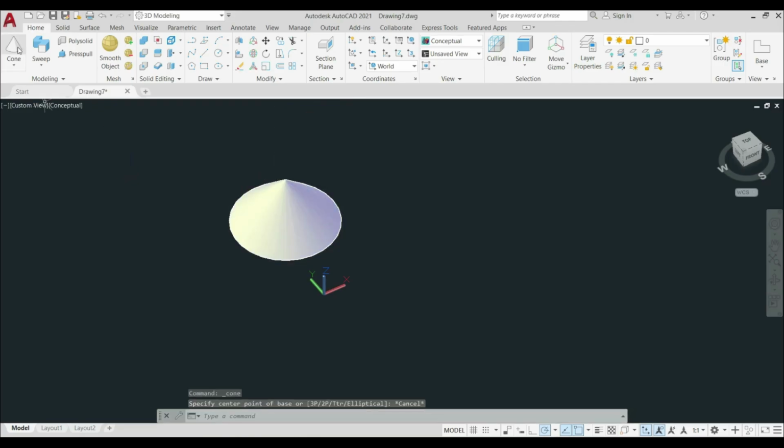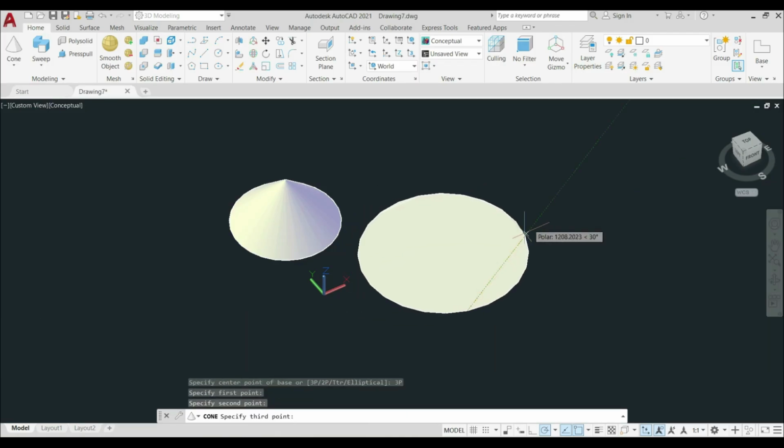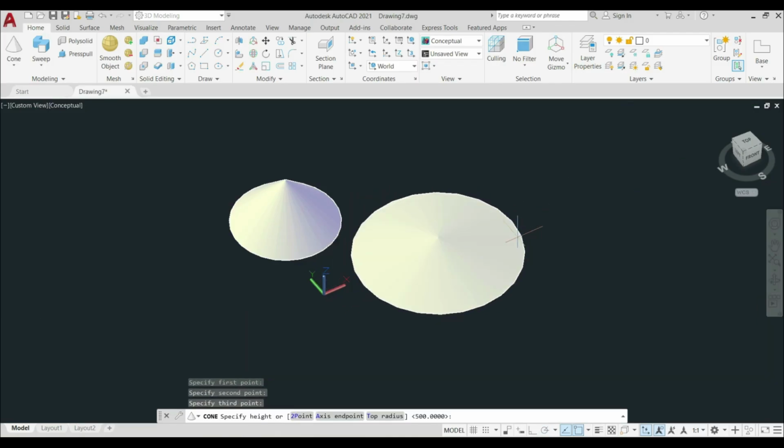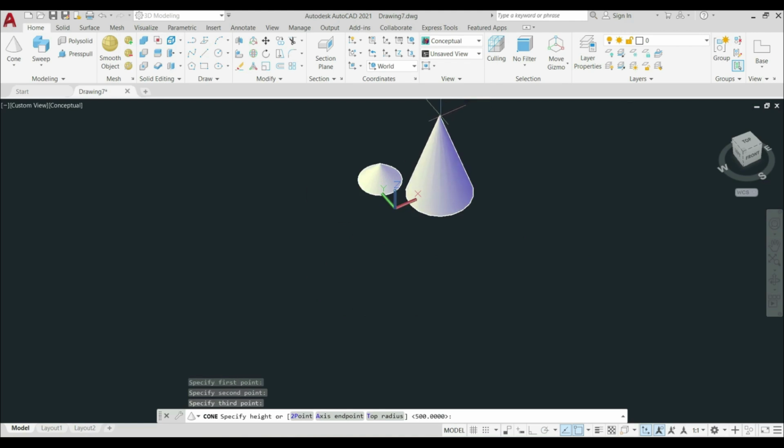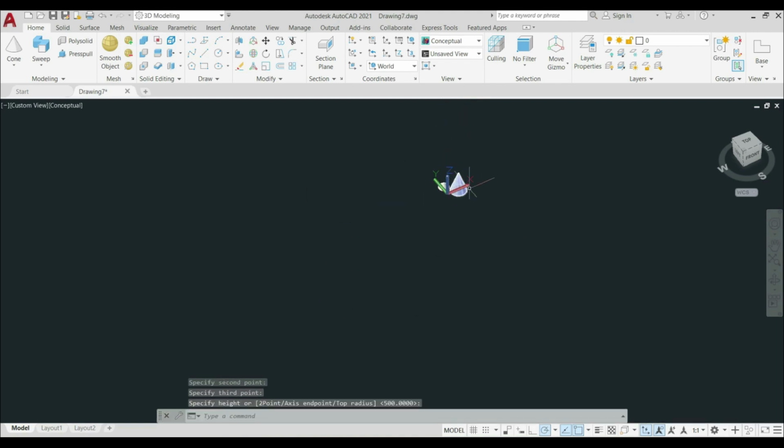Let's select cone again. Here we also have our options 3P, 2P, elliptical. So let's go with the 3P. Let's specify the first point, second point, and here we can specify now the third point. Now let's go up and let's specify any point here, like this.